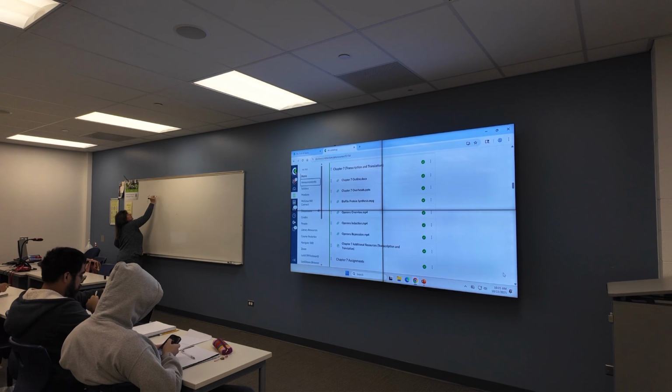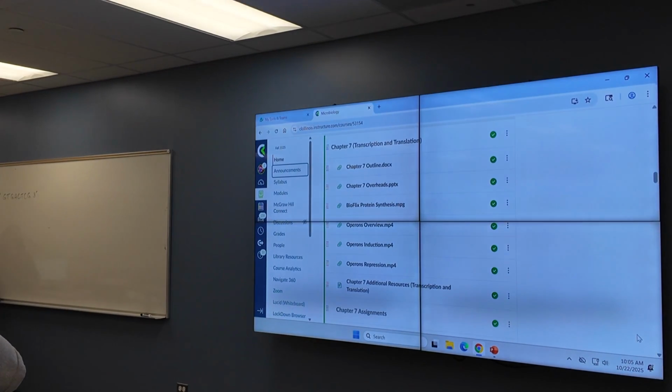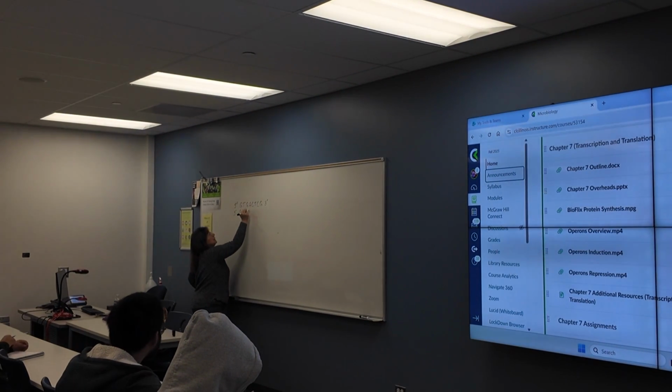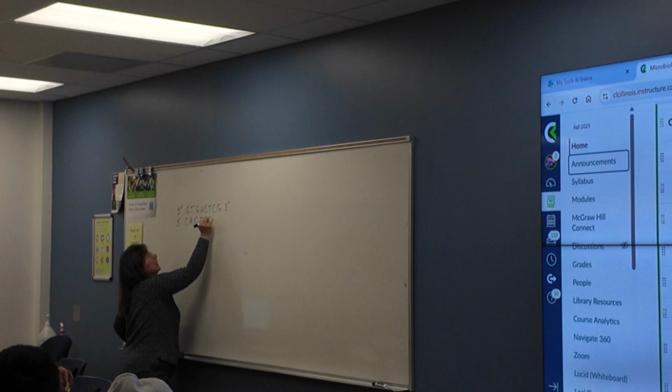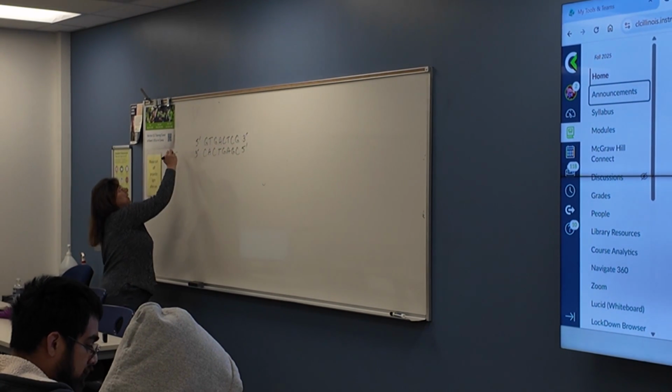Let's just make up a sequence here. So there's our top strand. We'll make a bottom strand: C, A, C, T, G, A, G, C. Generic DNA sequence.